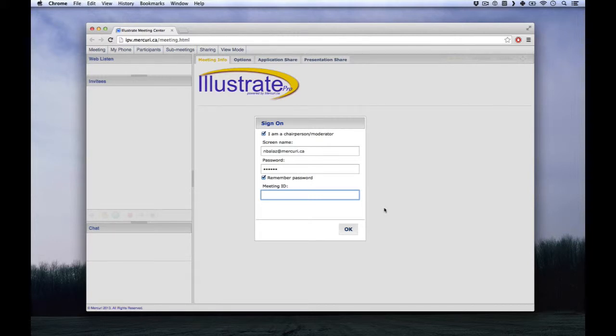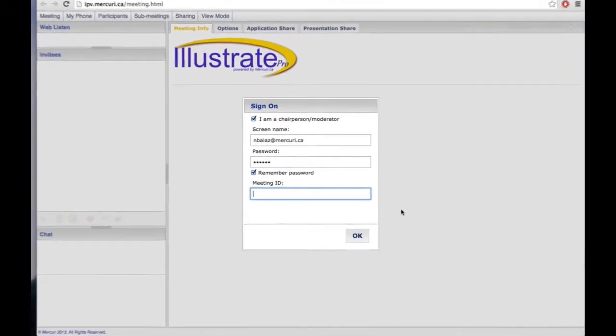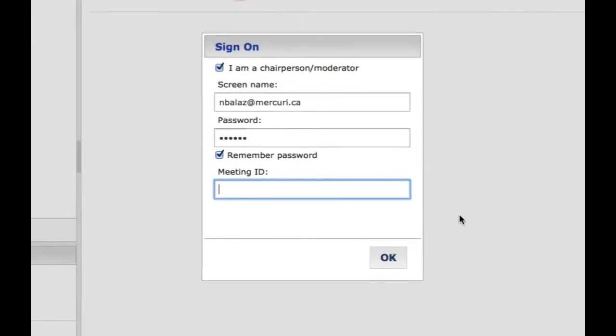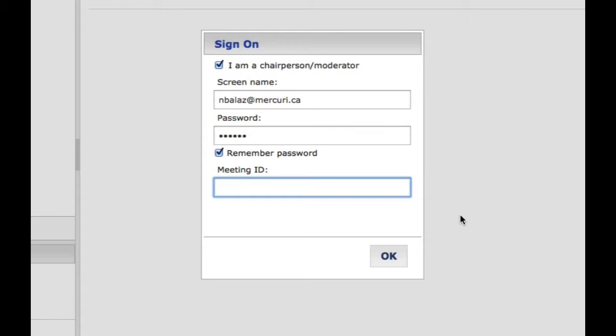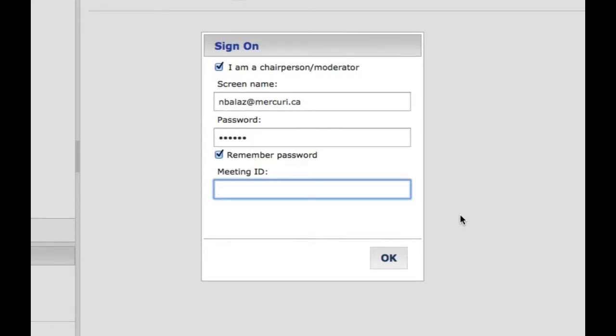The first thing we have to do is log into our conference call. Unlike the desktop version of Illustrate, Web Viewer does not come with a built-in scheduler. Instead, WebViewer and all of your conference calls are linked to a single meeting ID, which can be found in your email start pack. All of your scheduled meetings are associated with the same meeting ID, all in the same place. If you're the chairperson of the call, which I am today, you'll also need to enter a password.